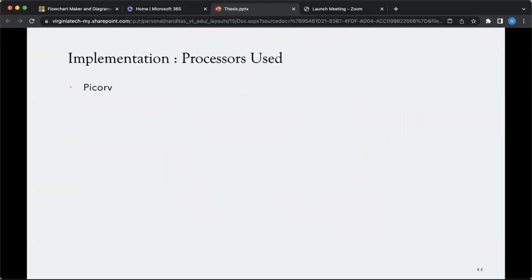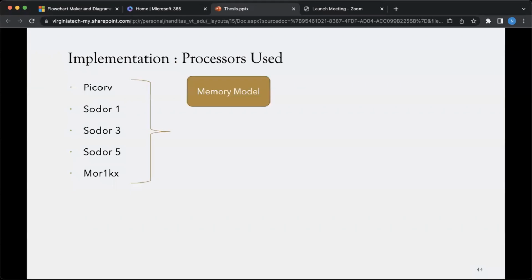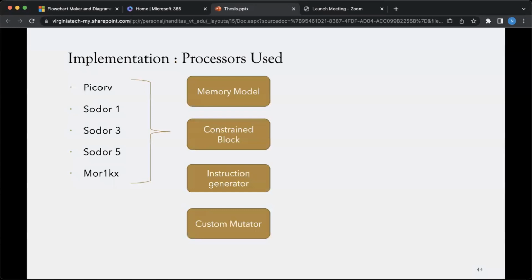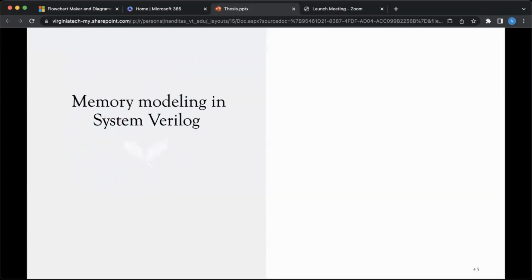So now if we talk about the implementation, we have implemented these two phases on 5 RISC cores: PicoRV, Sudar 135, and MOR 1KX. For all of them, we have created a memory model, a constraint block, an instruction generator, and a custom mutator. Now let's talk about the secret sauce, the memory, the hash that we have actually implemented.